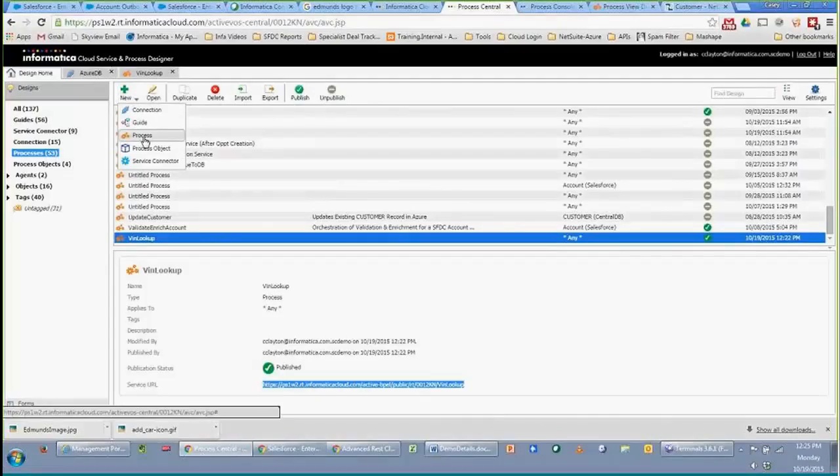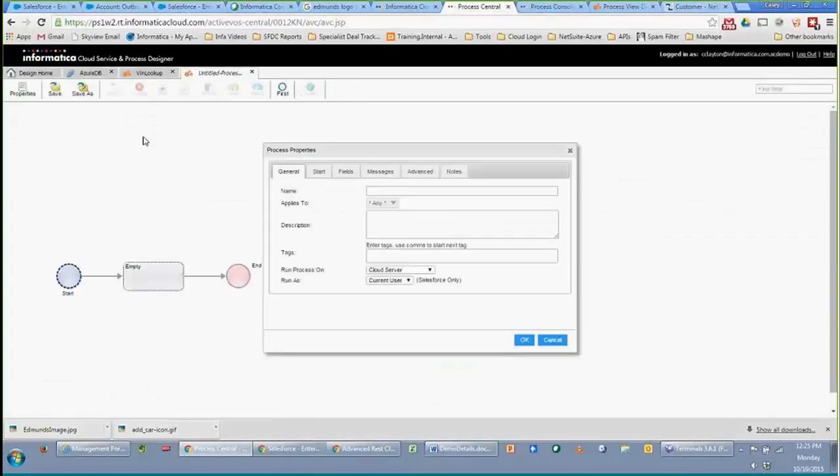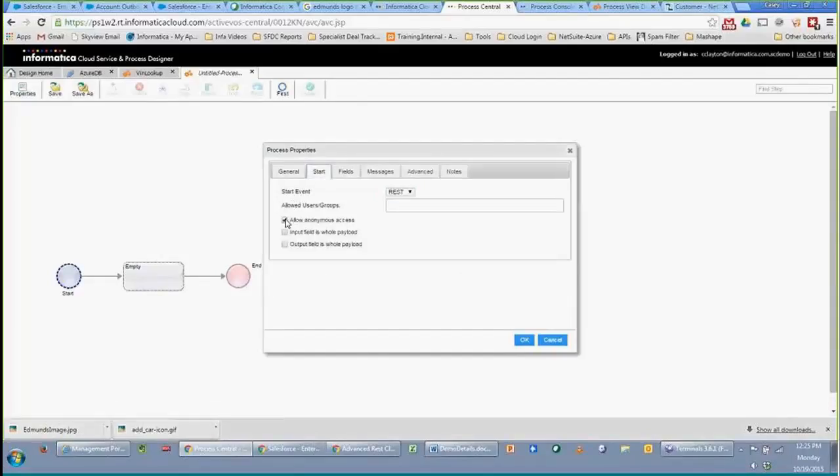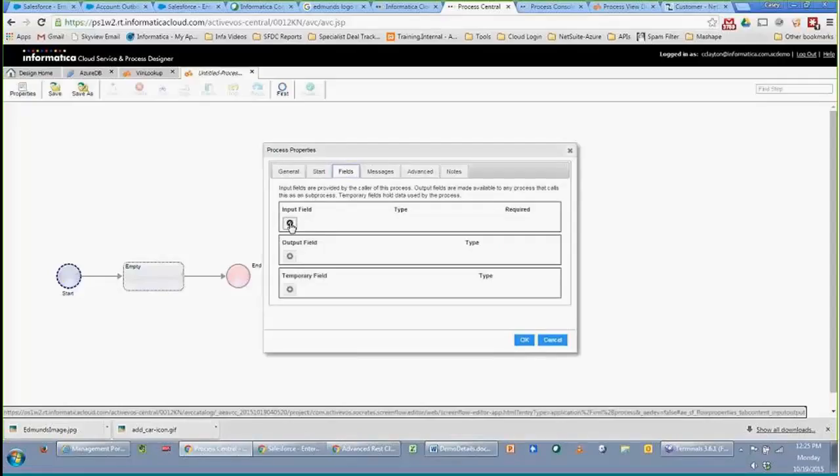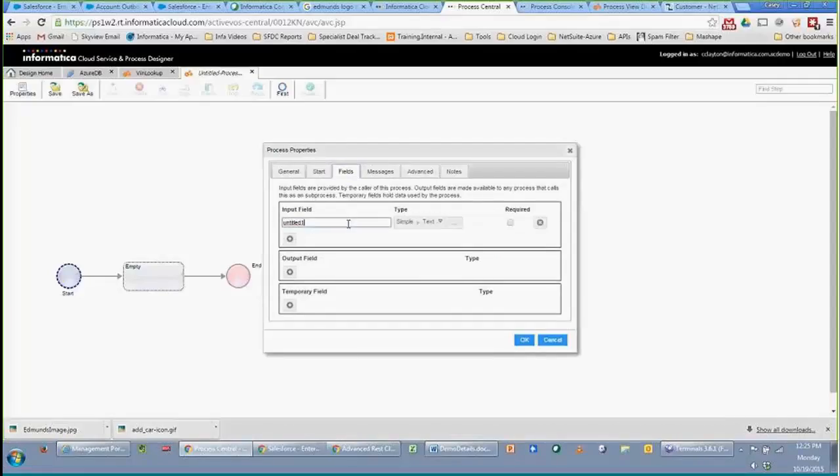We're going to go ahead and create a new process here. We're going to give it a good friendly name like VIN upsert. We're going to do the same anonymous access, and then we're going to set up a few fields. The setup for this is going to be very similar to the process we've just done, except it's going to have a few more inputs that we need, to make sure that the year, make, and model are provided in this circumstance.